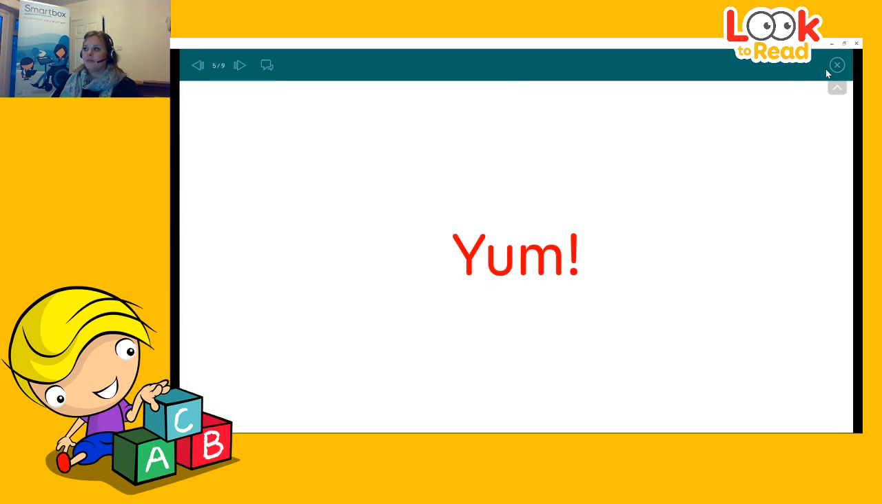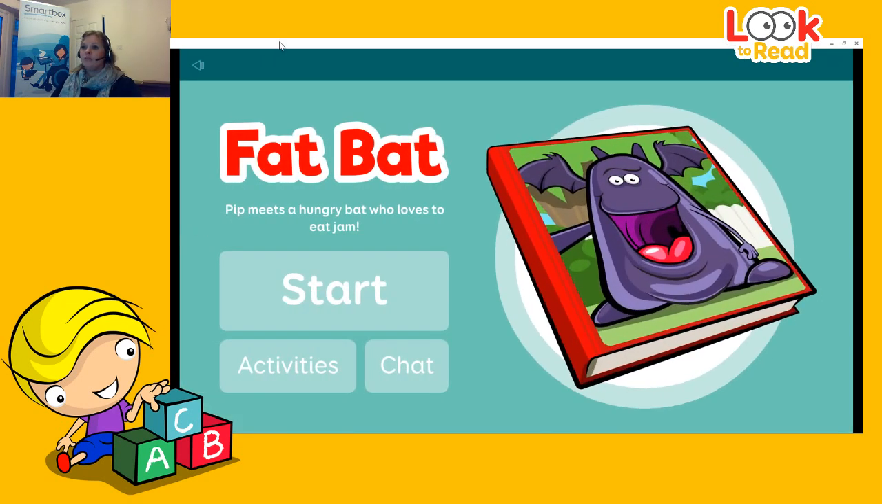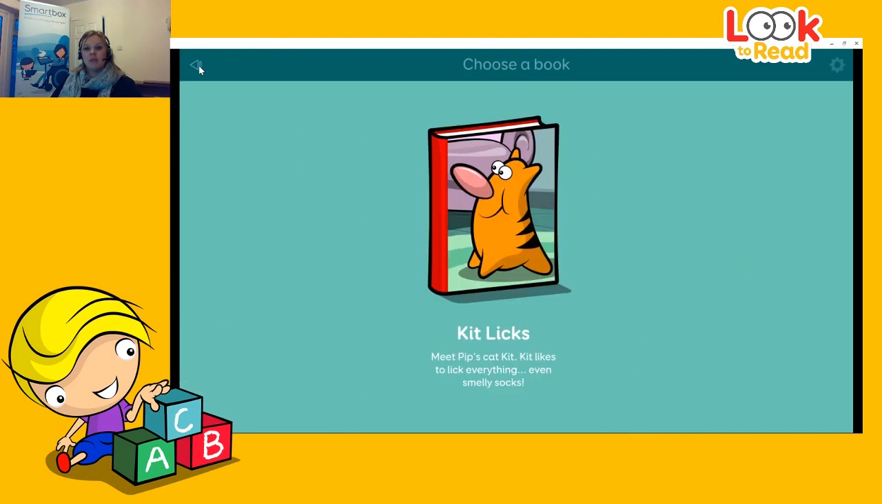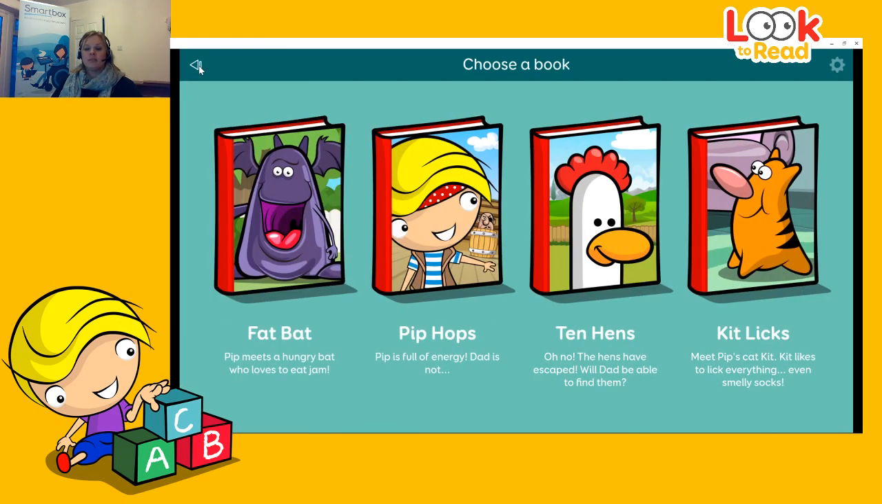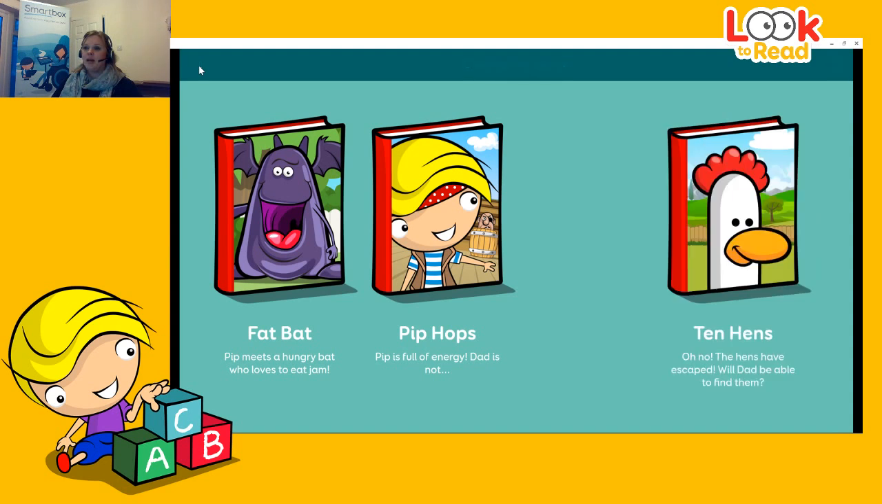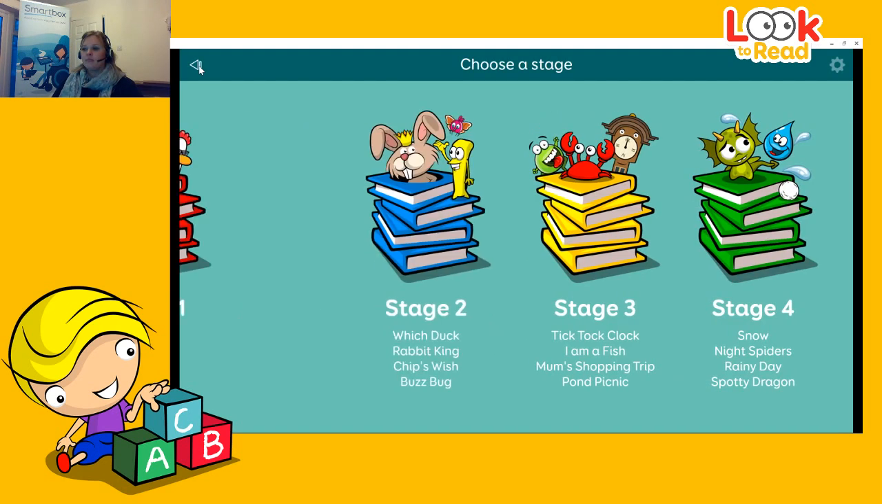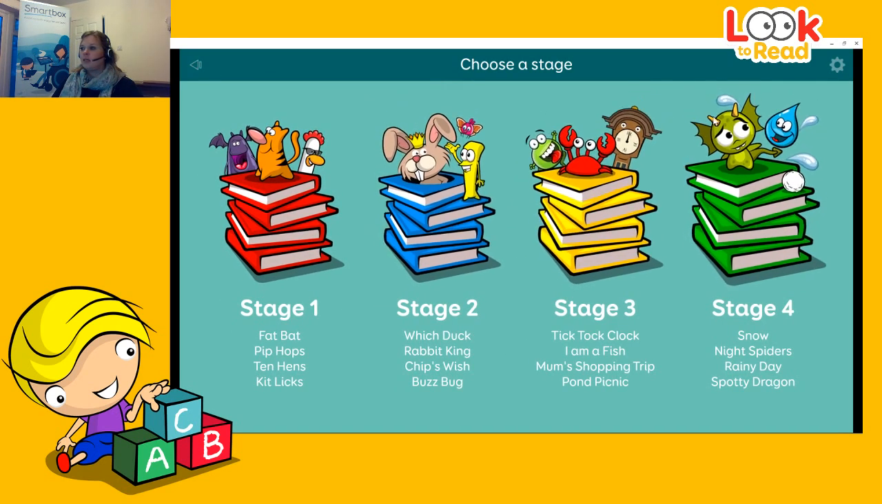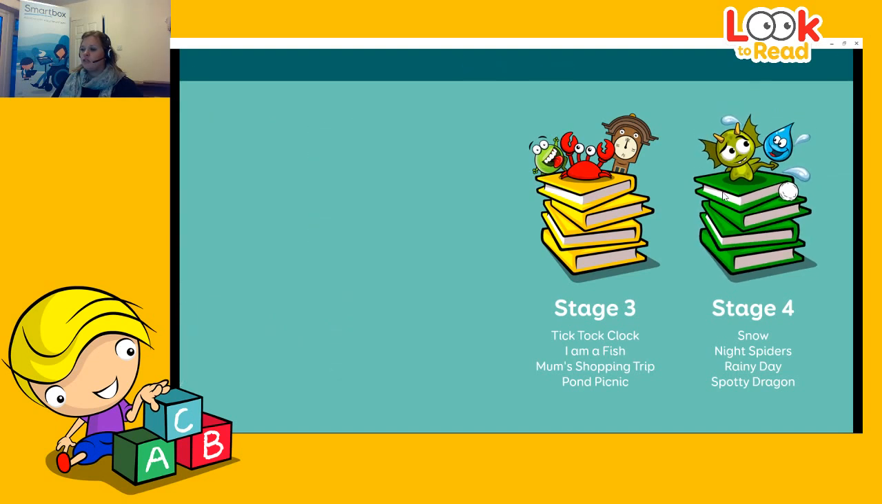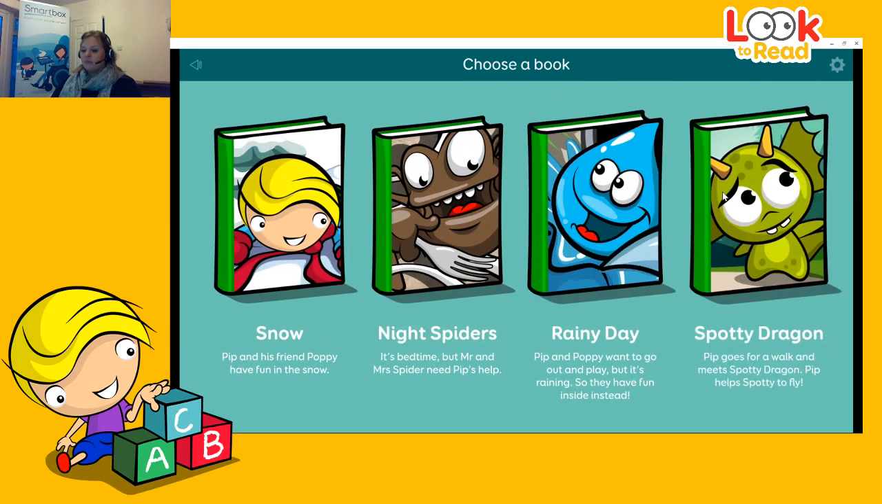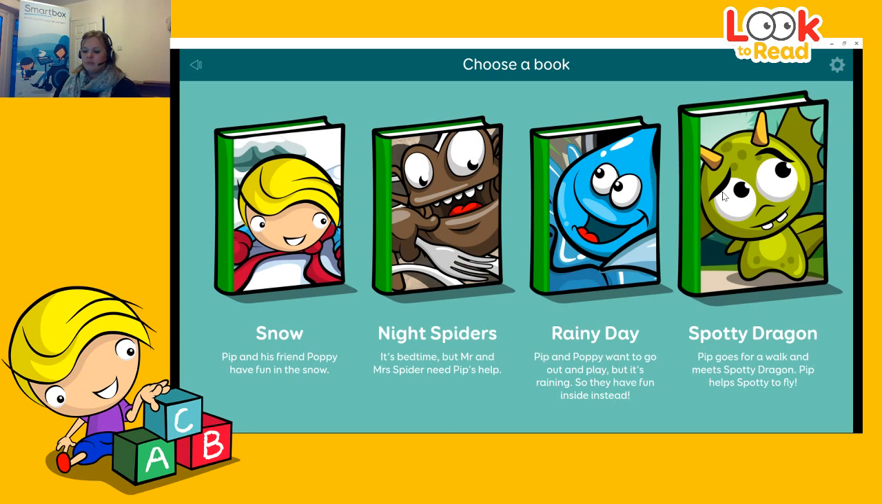Okay. So that's an introduction to Fatbat. I'm just going to jump into one of our stories at level 4 to give you an idea of the contrast between the different levels. So I'm navigating back through the menu and going into the Choose a Stage menu. And we're going to stage 4. And we'll go into Spotty Dragon.